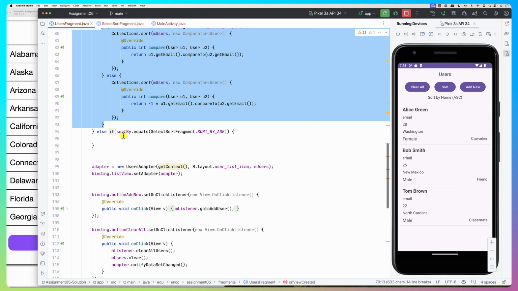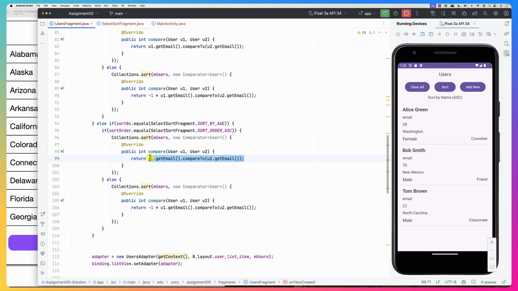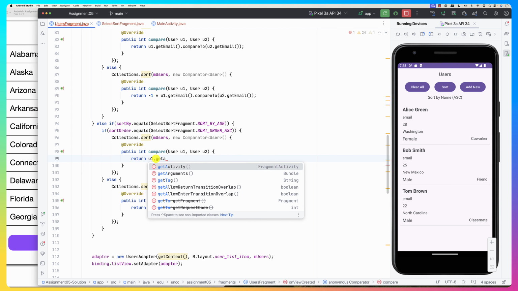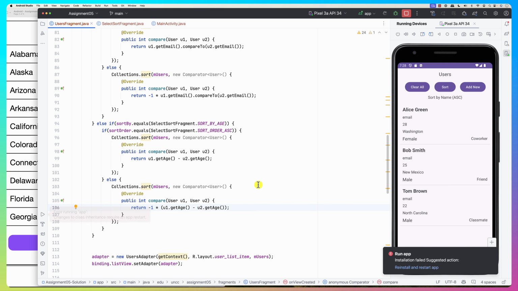Now the age is also very simple. Basically, this is sort by age. Here we are. So I'm going to do u1.getAge minus u2.getAge, and then similarly I'm going to copy this from here, multiply by -1, or I can just swap the attributes to be u2 minus u1. Alright, so let's run this now and we're good to go.